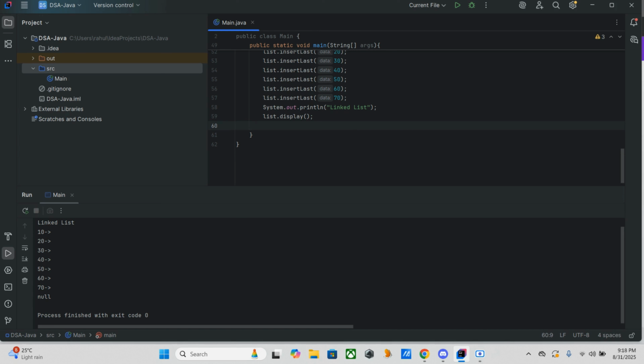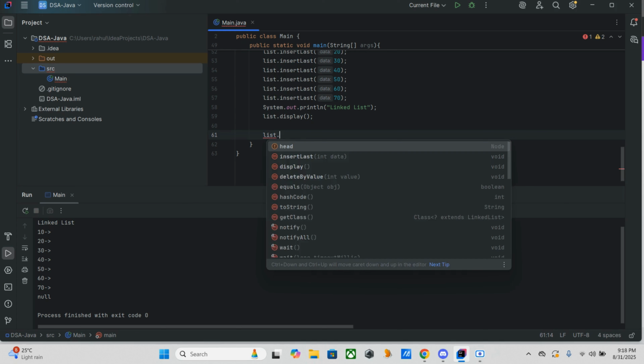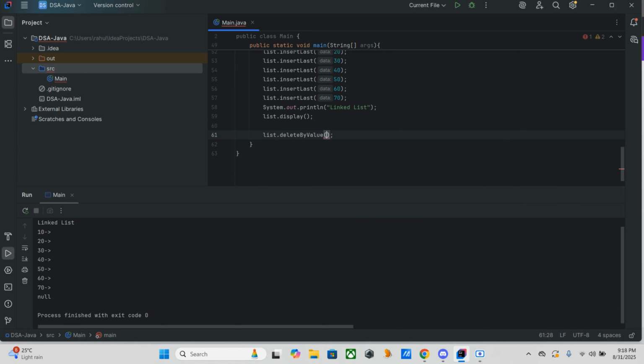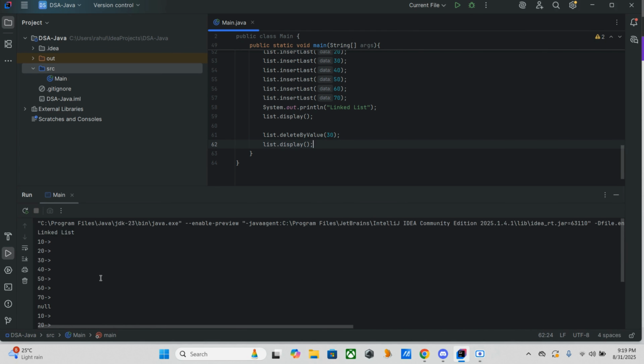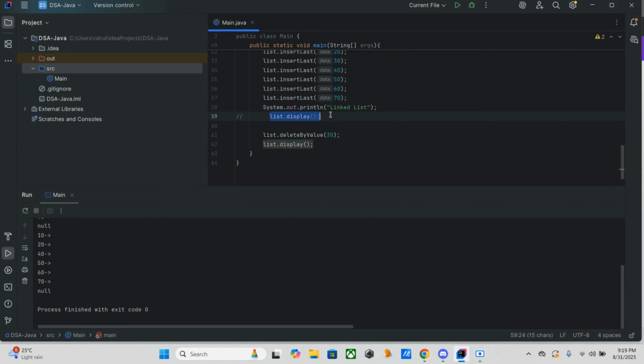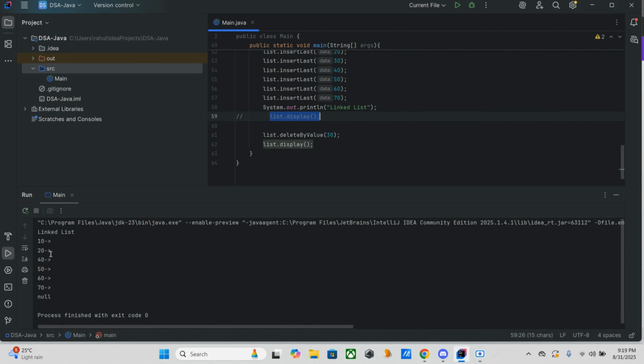Now we can delete the next one, which we can check for the delete by value. List dot delete by value. I will go for 30. Now what will it be? We can just comment this and check. See, 10, 20, 40, 50, 60, 70, null.